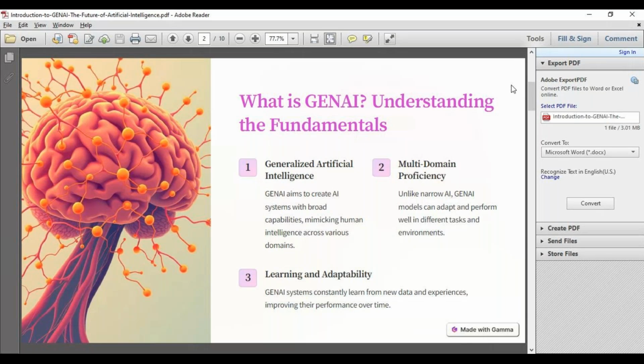Maybe this covers that only, what is Gen AI and fundamentals. Gen AI aims to create an AI system with broad capabilities mimicking human intelligence across various domains. As I told, right? You can ask math problems in ChatGPT, you can ask some programming question, Java or Python, any programming question, or you can use some Python script and you want to convert that Python script into Java.